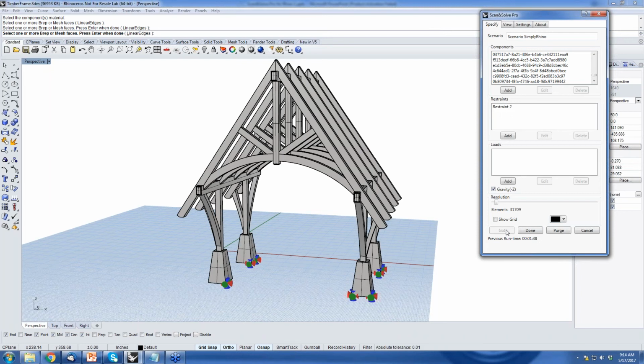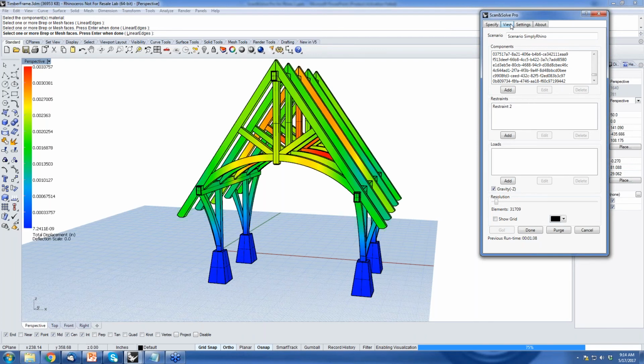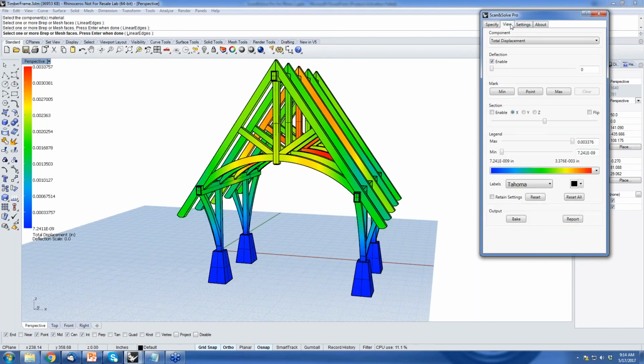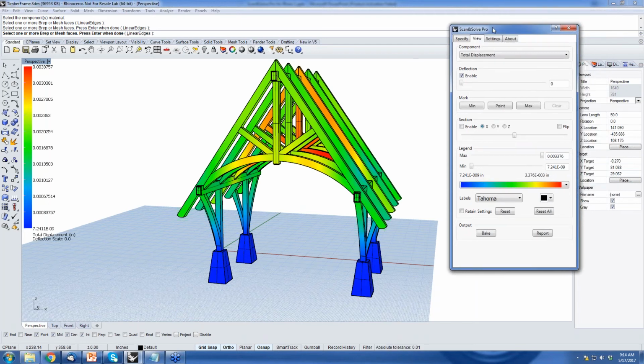So our simulation is complete. It took 1 minute 38 seconds, as we can see right here, which isn't too bad, and setup was very easy, as you saw. For those that are familiar with Scan&Solve 2014, all of these controls on the View tab should look very familiar. The layout is slightly different. We're going top to bottom instead of left to right.